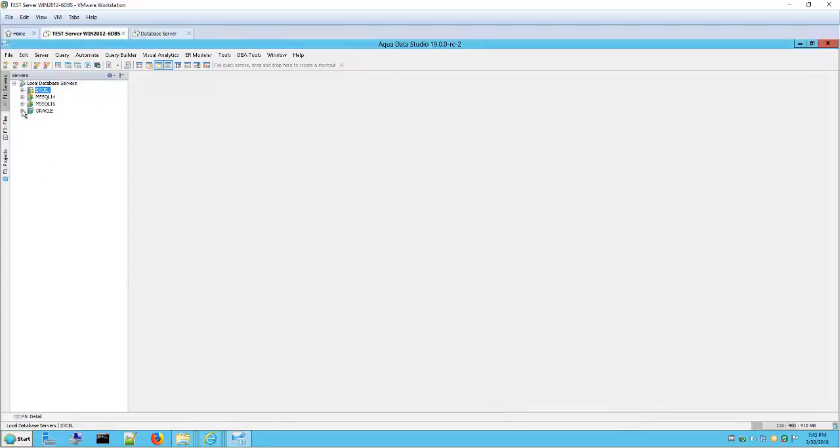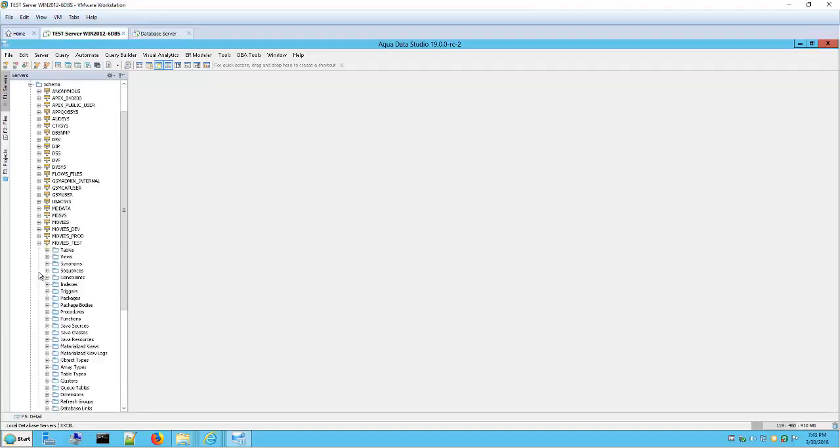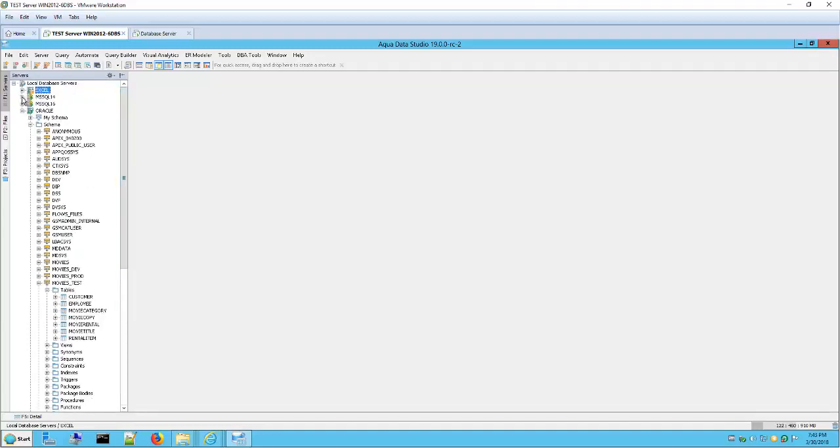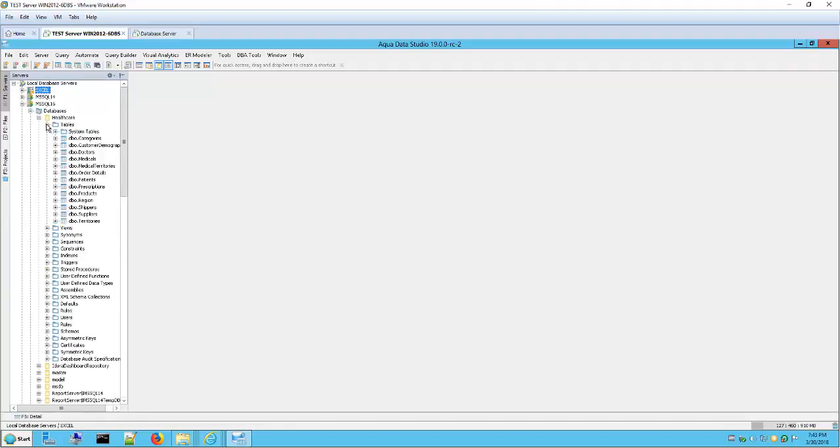If I were to explore these environments, here's my Oracle environment where I can drill into schemas and see my schemas and then objects, or in this case tables under a schema. If I was in SQL Server, I could drill into my databases and then see my tables under databases.